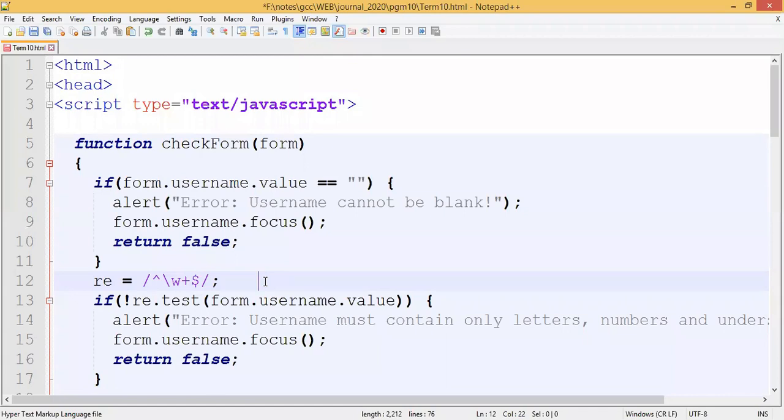So this slash W is going to find a to z, then it will find capital A to Z and an underscore. Along with that, we are also checking this dollar, which is going to match towards the end of the pattern. Suppose the user enters any other special symbol apart from this underscore, at that time this dollar is going to work.